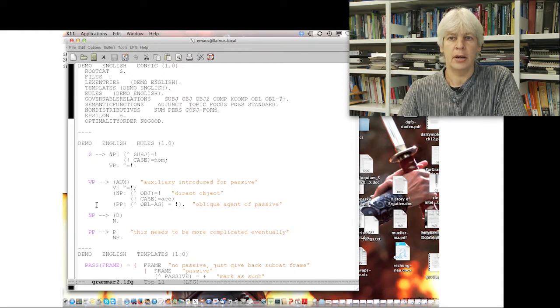We have got a lot more templates. Last time, remember, we had no templates. This time we have a lot of templates. Among them, the passive lexical rule. Okay, so it's in the template section. It's treated as a template. It's a special kind of template, but it is a template. And it looks pretty much what we just had on the slides. I've called it pass to shorten it. Frame is our variable that's being passed in.